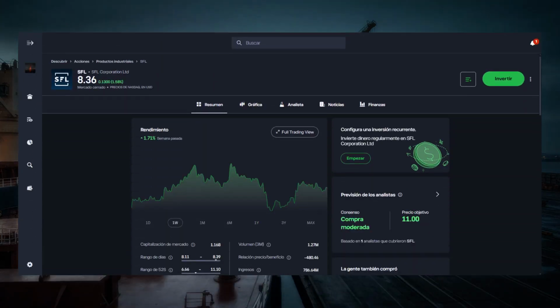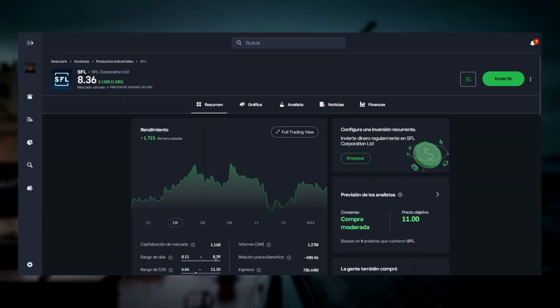On the stock page, review basic company information, market listing details, and the price chart to see recent movement. Double-check the company name and NASDAQ listing to confirm you have the correct SFL share.